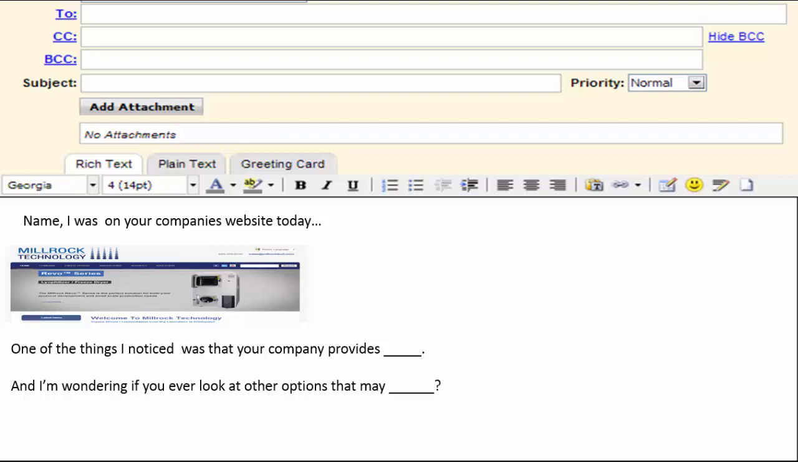Now, one of the things that you might be saying is, all right, Bob, I hear what you're saying, and I'm with you. I can see how this is validating that I've done some homework. So I'm starting off this email with, I was on your company's website today. I'm including a picture of the page that I was on, and I'm linking it back to their website. Okay. And I'm mentioning that I noticed one of the things that your company provides is, and I'm talking about what that company sells.